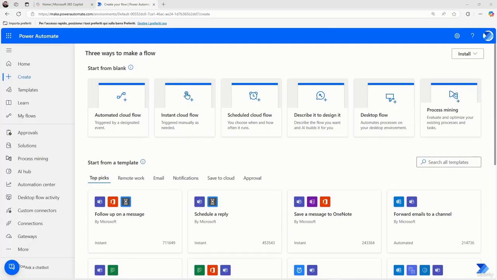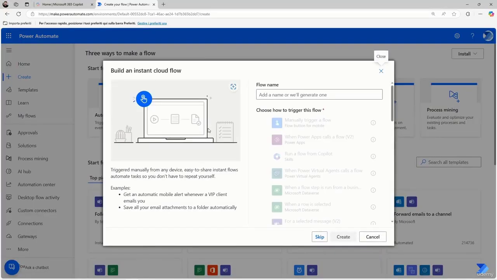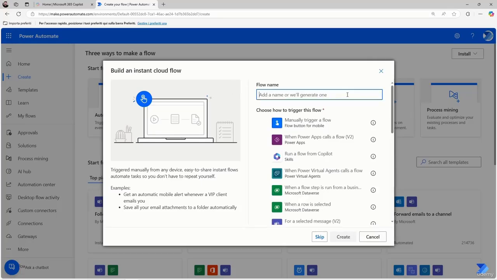To start, create a new flow in Power Automate. Choose Instant Cloud Flow as the type of flow, as this allows you to manually trigger the flow. Give the flow a descriptive name that reflects its purpose, such as Array Element Access, First, Last, and Custom Indices. This name will make it easy to identify the flow later.